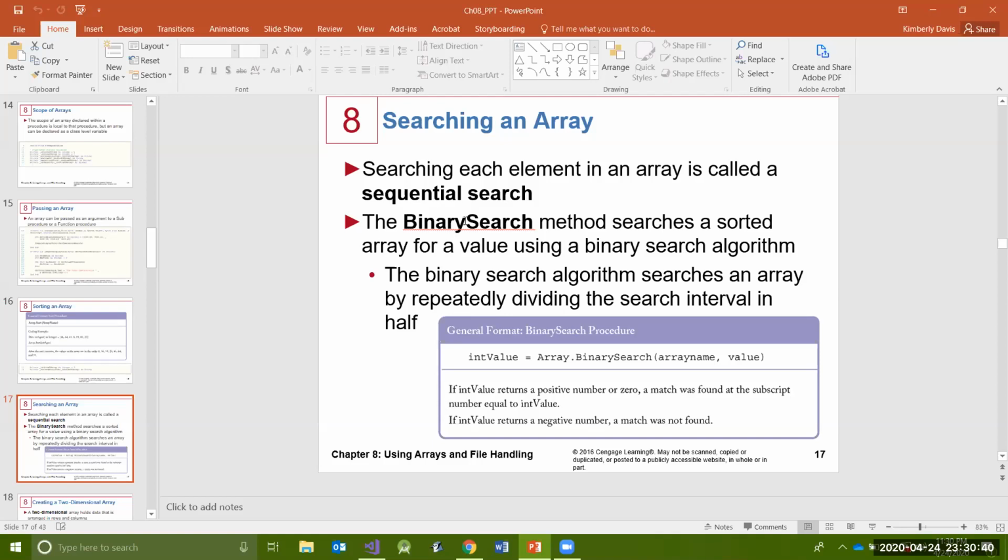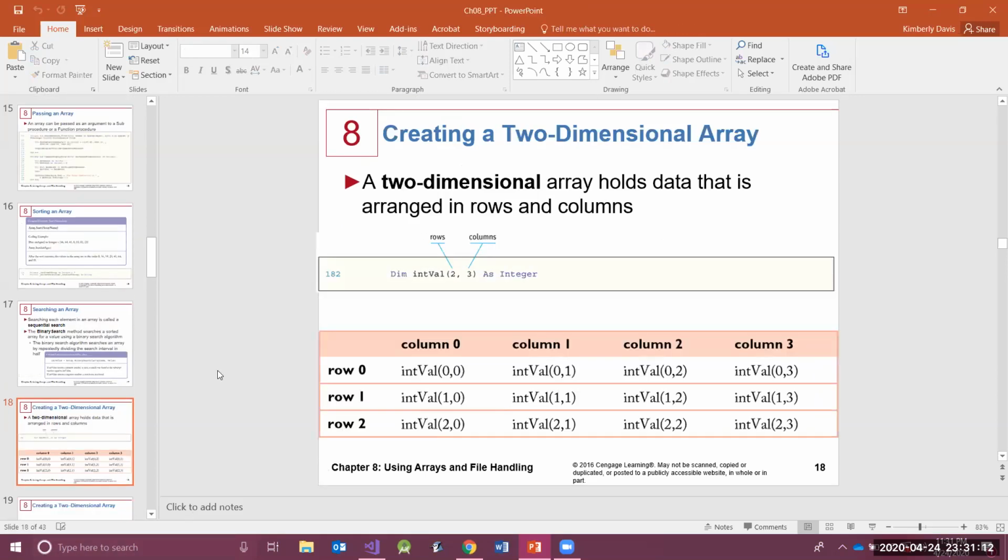So a binary search is basically you're going to search an array for a particular value. So for this particular procedure, Array.BinarySearch, you're going to pass the name of the array and the value that you want it to search for inside of that array. All right. So it will return a positive number or 0 if it does find a match. However, if it does not find that value in that array, it'll return a negative number.